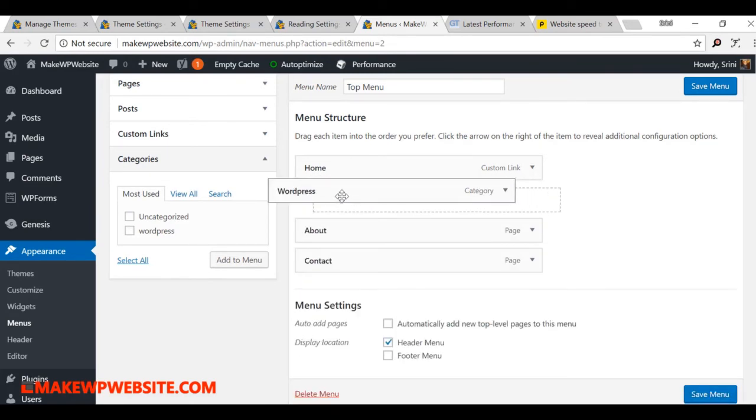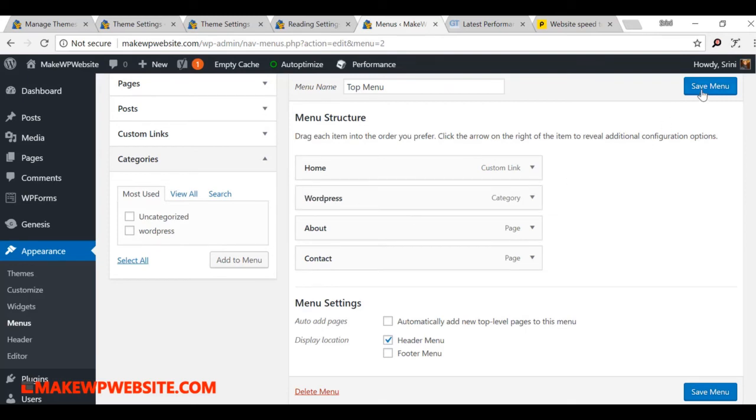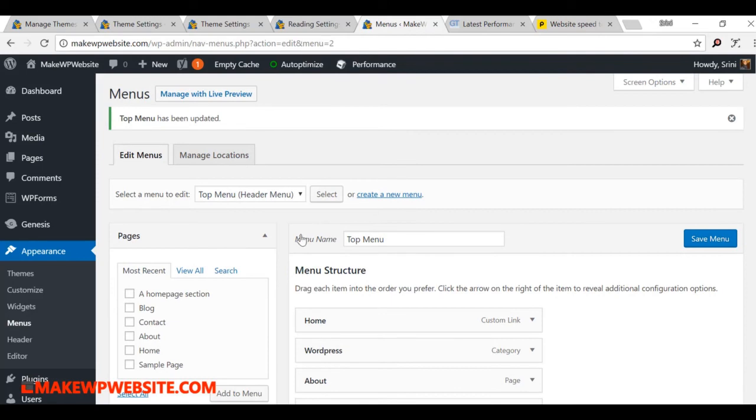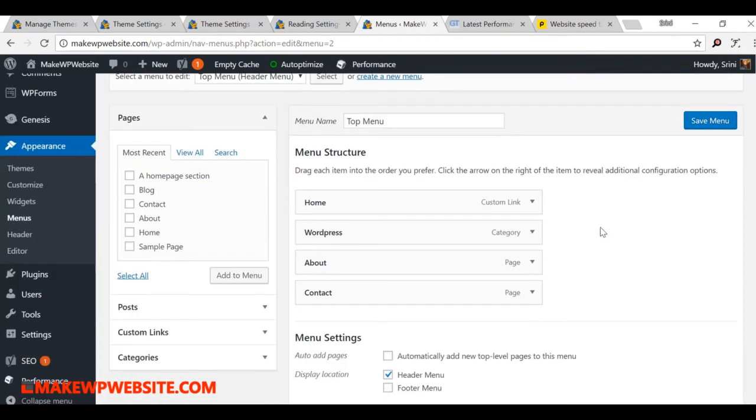You can move wherever you want to move, drag and drop it. There's one more section. We'll talk about menus, how to create a menu, how to add to a menu, and all those things, but I'm showing you very quickly how to create a post, how to add that post to a category, and how to add that category to your menu.